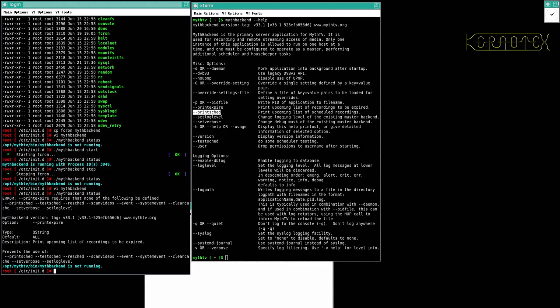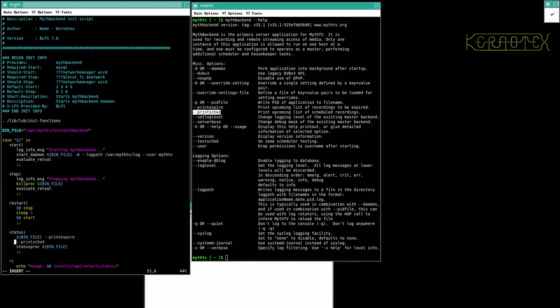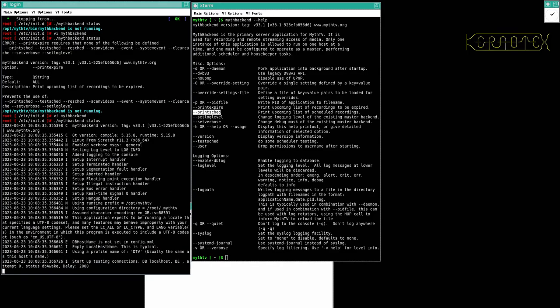So status at the moment, it's actually reporting: printing expiry requires that one, none of the following be defined. Oh, okay, prevents use, so I can't mix the two on the same line. So what I'll have to do is put this one on the next line. Bin file. Save that. Let's run the status again. That's better.